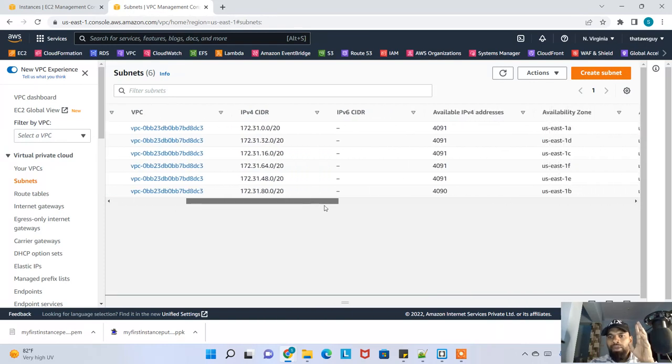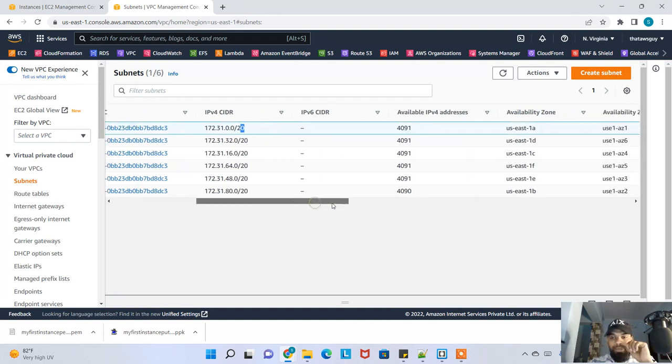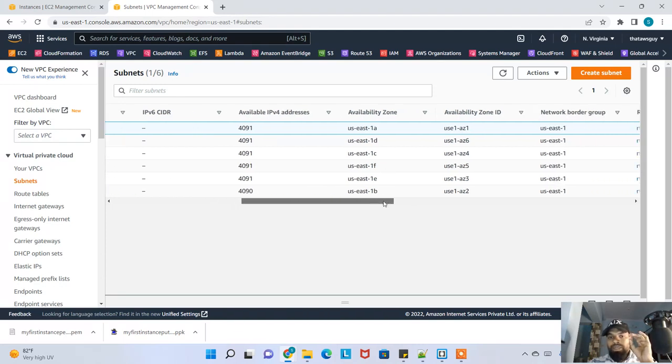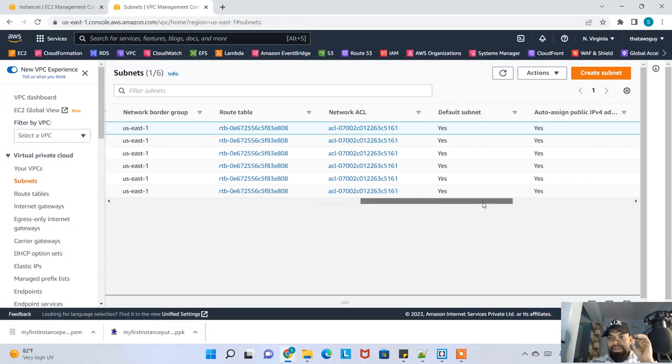Okay, and in these 6 subnets, every subnet has 4091 available IPv4 addresses, and the CIDR range is /20. Okay, and this is spanning different availability zones. We have 6 AZs: 1A, 1B, 1C, 1D, 1E, 1F. So these 6 AZs are there, and we are using one route table and one NACL. So this is a default setup.